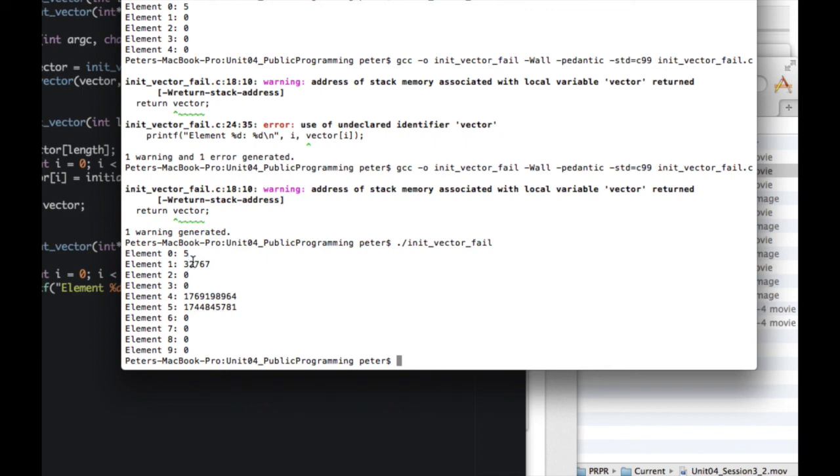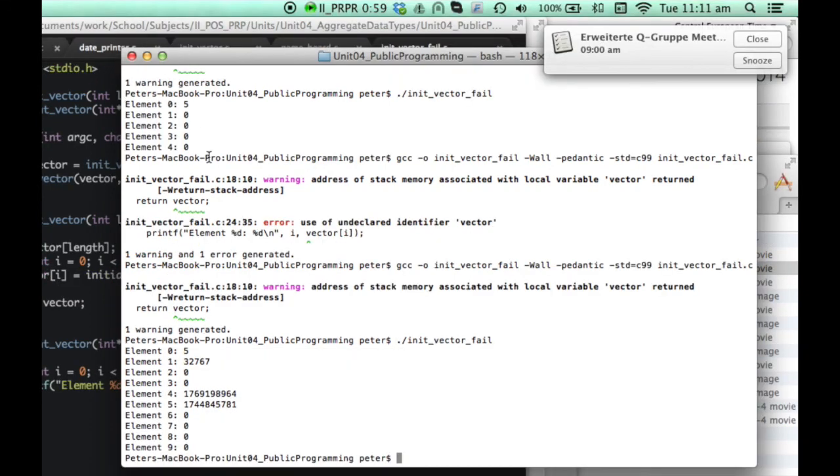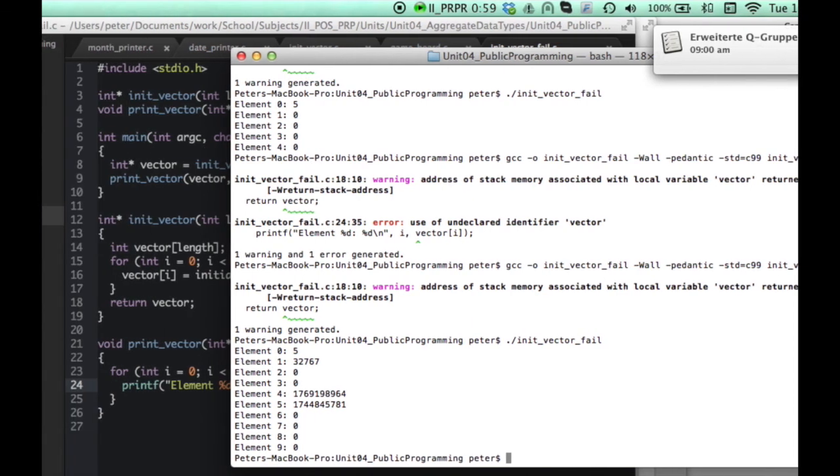Now here things are pretty strange, because we have the first value is okay, then we have some other value, then we have 2 zeros, then we have other values, etc, etc. So things are very messed up here if we do this.